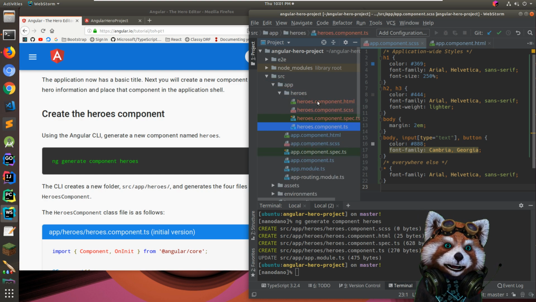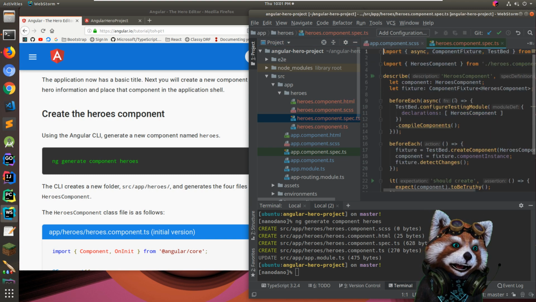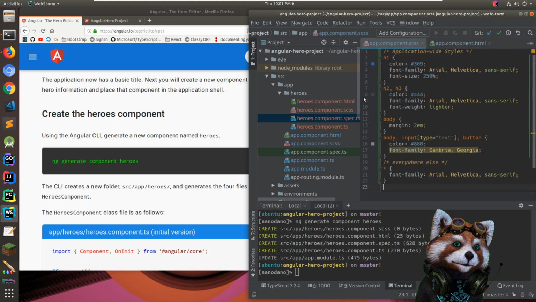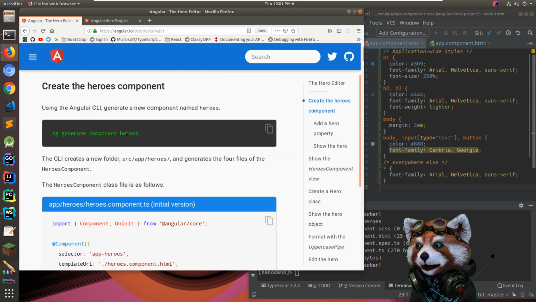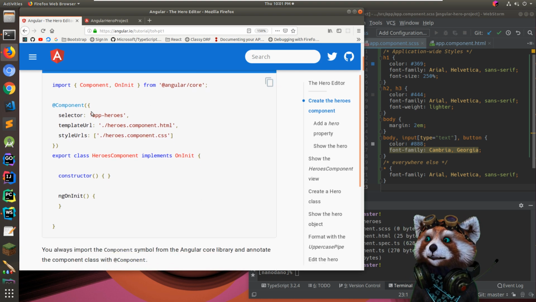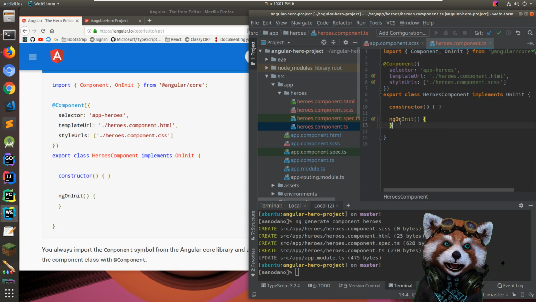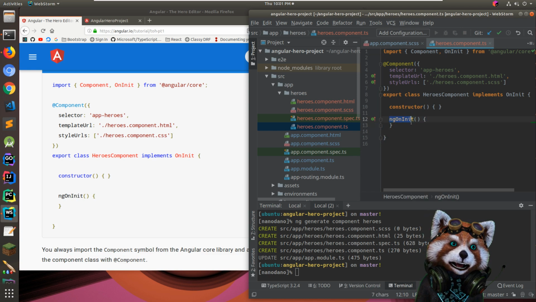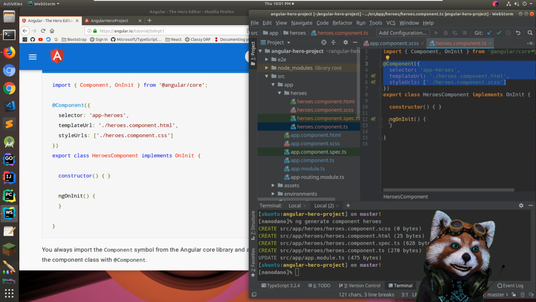Okay, got it. So now we've got all of our pieces here. What is the spec? I'm not sure what that spec file is. I just won't touch it for now. Okay, so we got a new component. And this is what it looks like, I guess, out of the box. Yeah, it's got a constructor and an ngOnInit. And it ties itself to the other template files.